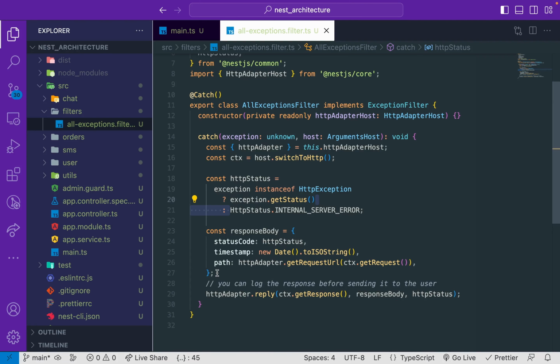We are also constructing a response body that we want to return when an exception occurs. We want to say the status code is the status that we got from here. The timestamp is when that exception occurred. We are also specifying the path that the user tried to access when the exception occurred, so that we can use it to track or debug. Before you return the response here, you might be logging your exception so that you can send it over to, let's say, a central log that you can check when you want to debug your application. With this done, this is an example of a general exception filter that catches any type of exception.